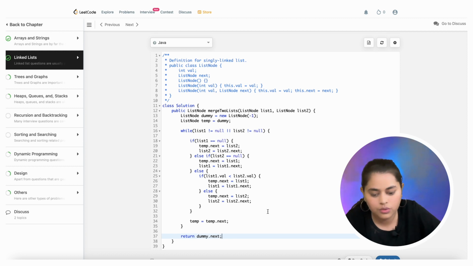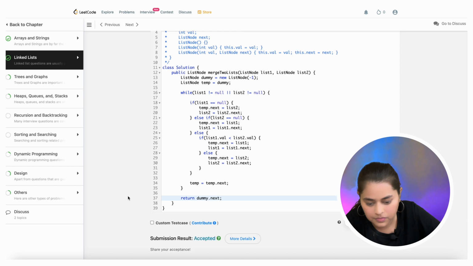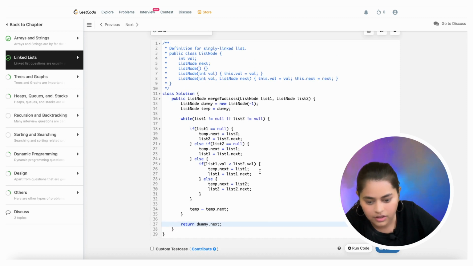Now let's try to run this. Okay, let's try to submit it, and it is accepted, right? So let's quickly discuss what we did and what will be the time complexity of this approach.